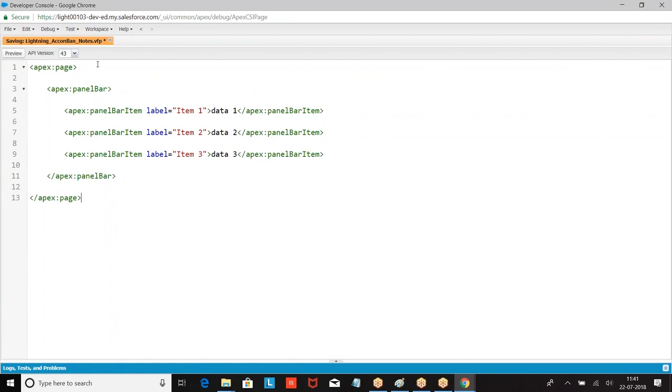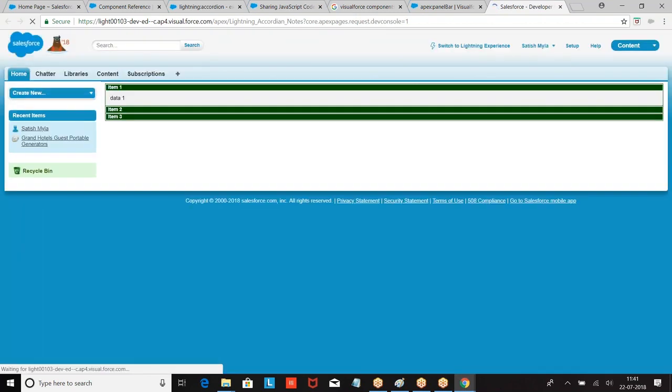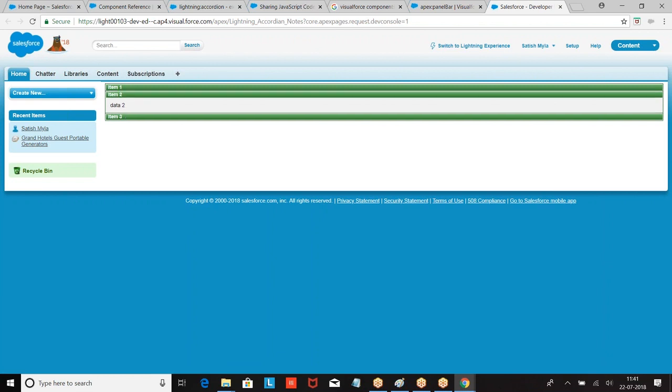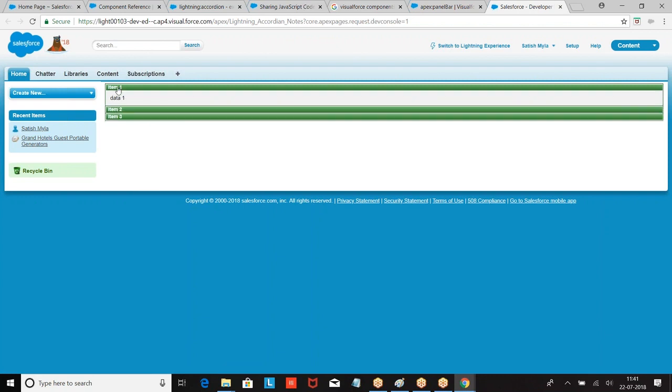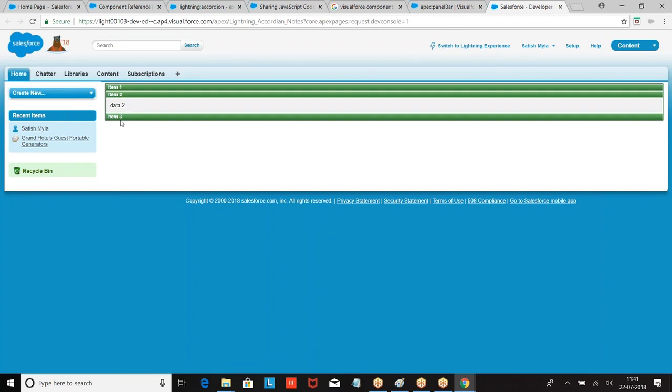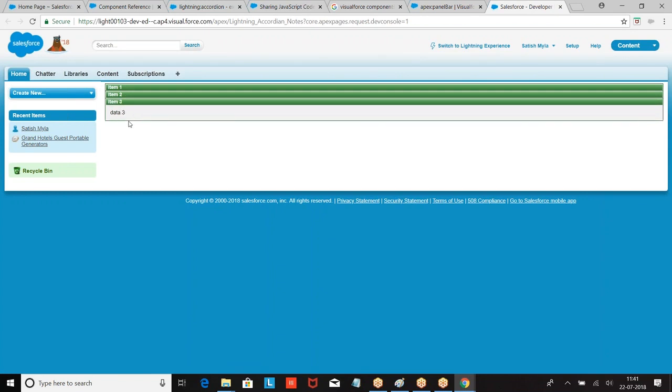First let me show you the output. When I click on this, the corresponding section is displayed. We had a number of panels. When I click on a panel, the corresponding data is displayed. Is that clear? Right.